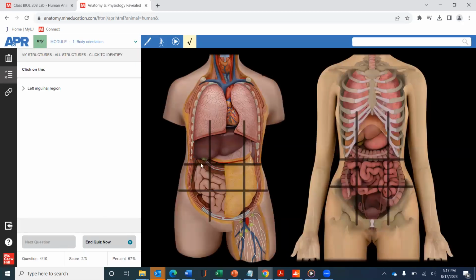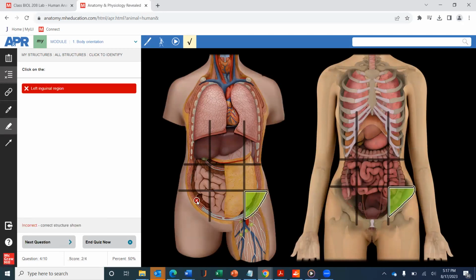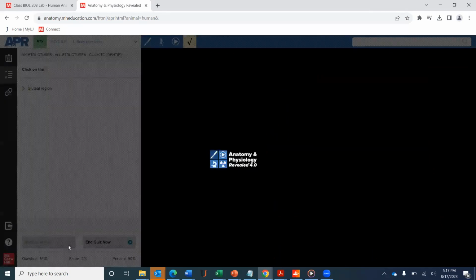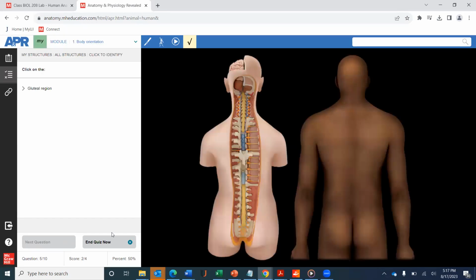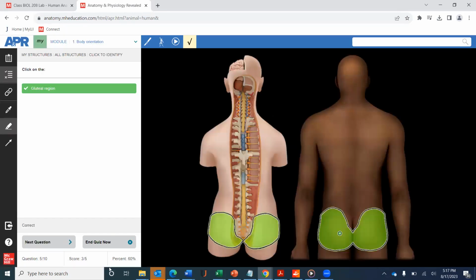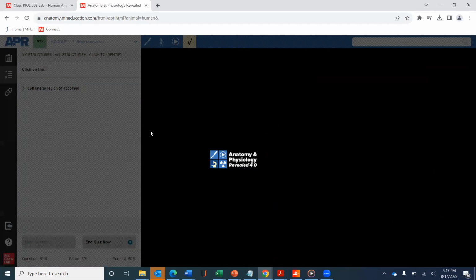And so forth. Left inguinal region. Oh, it's right here, isn't it? Nope. Remember, this is the right side of the person, and this is the left side, because you're facing them, the opposite of your own. So anyway, it's tricky. You'll get the hang of it. Gluteal region, and so you can go through that.